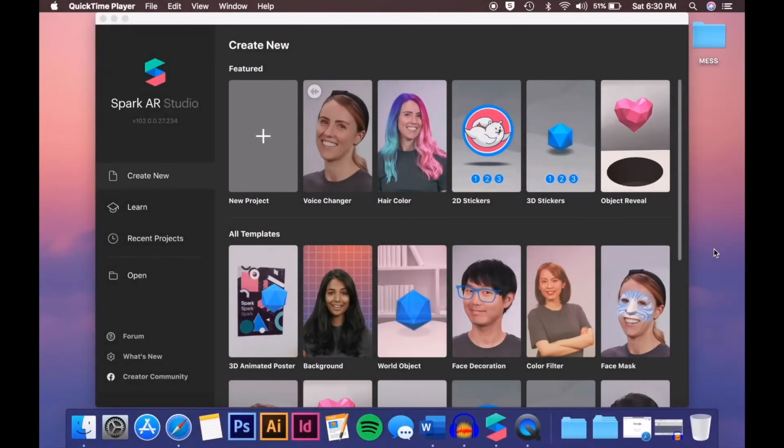Hey everyone, so today I'm going to be going over Spark AR Studio. Spark AR Studio is part of Facebook. It's a software I'm pretty sure they started in order to create an ease of use with creating filters for Instagram and Facebook, since Instagram and Facebook are both affiliated with each other. And it's just a really fun, kind of straightforward software.